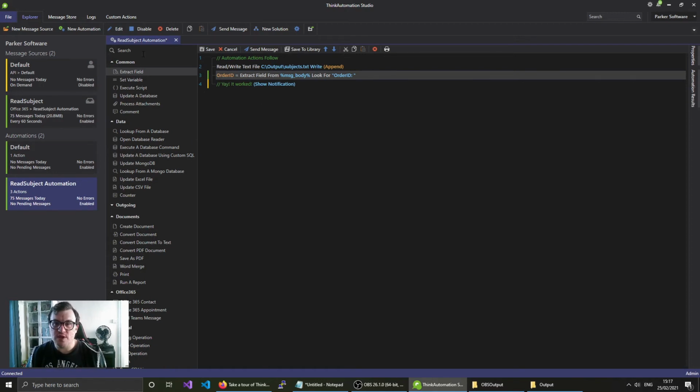Now, I could do some extra things with this if I wanted to, and we could use some conditions. We can use a sort of if this then that logic to the automation if we wanted to. So if I wanted to say, for example, if the order ID starts with the number 4, send an email to accounts to say new order, something like that.